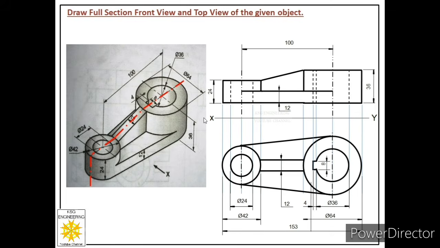So in sectioning, or in full section, what we will do is cut this object along this center line and remove the front half portion of this object. Now let us observe, when we remove its front half portion, what we will see at the back. Or let us see how we can convert this front view into a sectioned view.